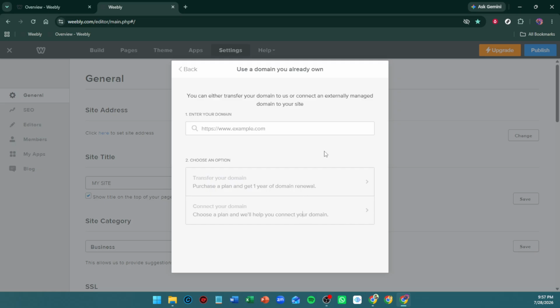The next part happens outside of Weebly. Log into the account where you purchased your domain, then open the DNS Manager or DNS Settings area. The exact name may vary depending on your domain registrar, but you're looking for the place where you can manage records for your domain.